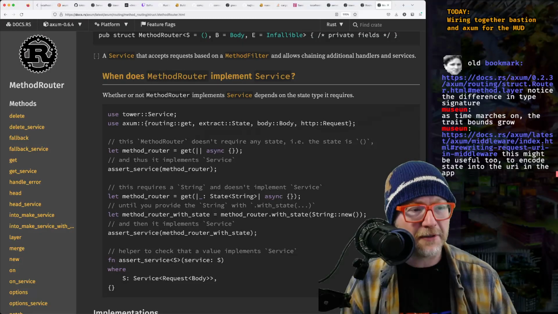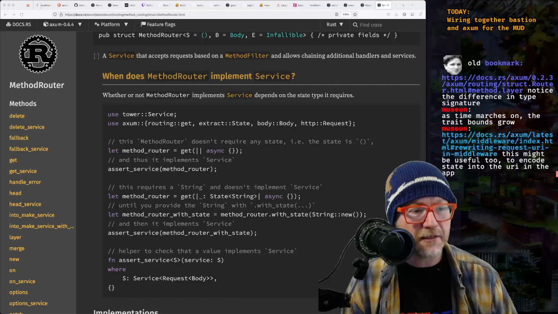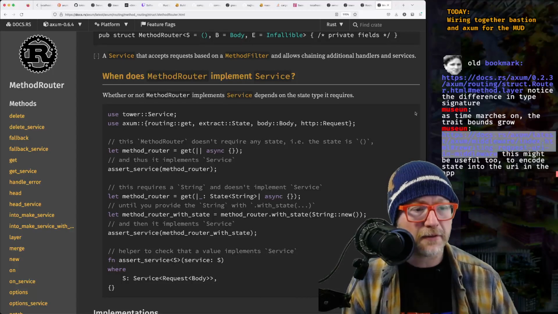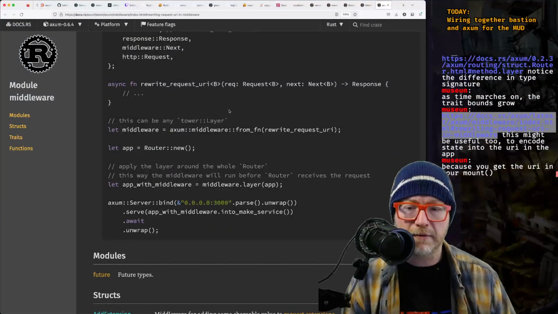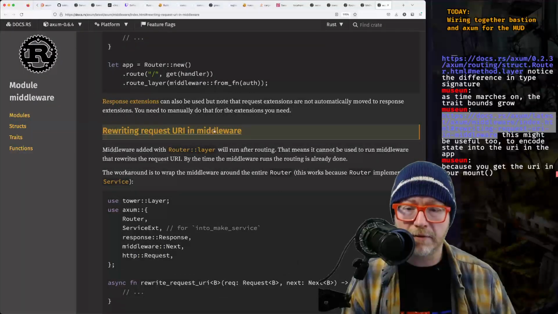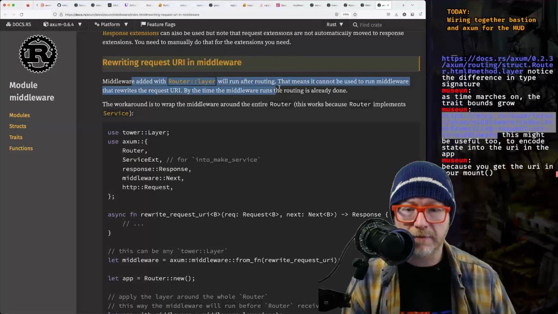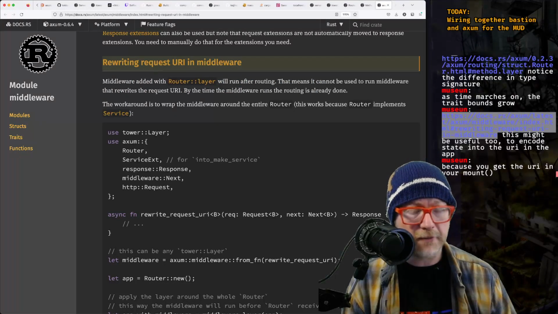Time marches on, the trait bounds grow. To encode state into the URI in the app. Rewriting requests in the middleware. Oh, interesting. Because you get the URI in your mount, yes.